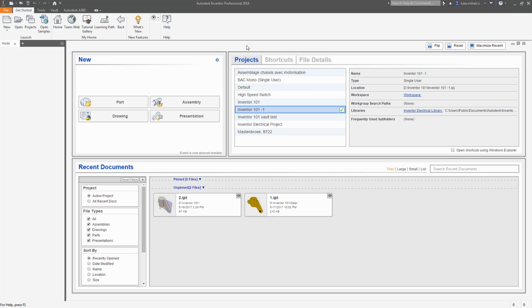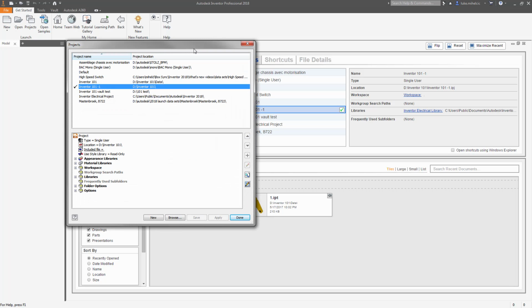If you go to the upper left-hand corner where it says Projects, this is going to open up the Projects dialog box, and you can see I have a few there. This is where you create new ones and modify the existing ones that you have. But what I want to do is walk you through how to set up that very first project. I'm going to click New.